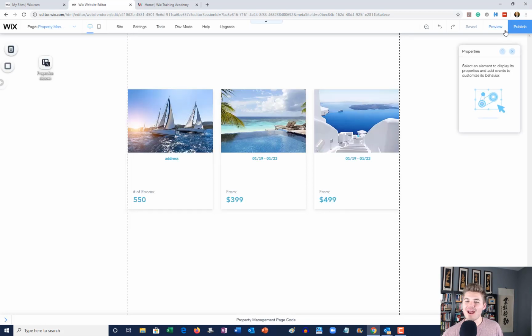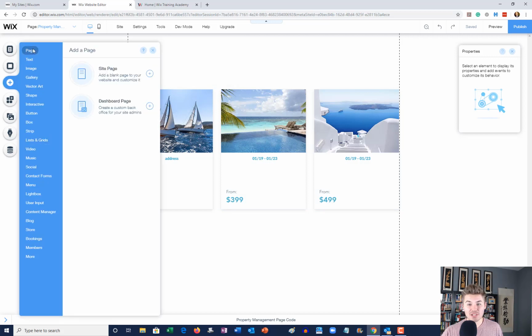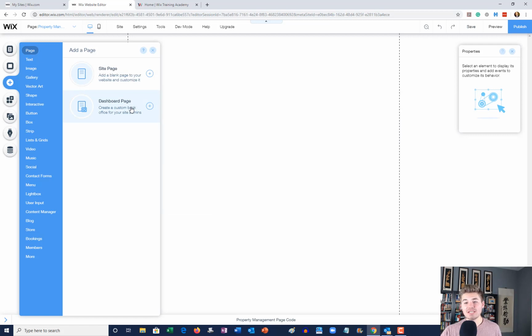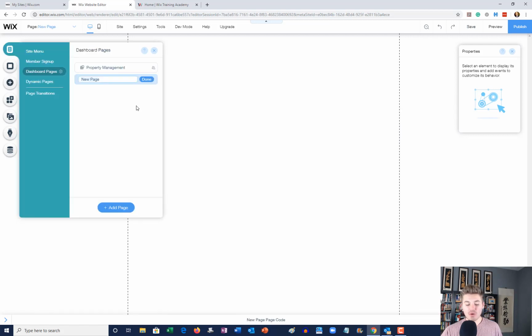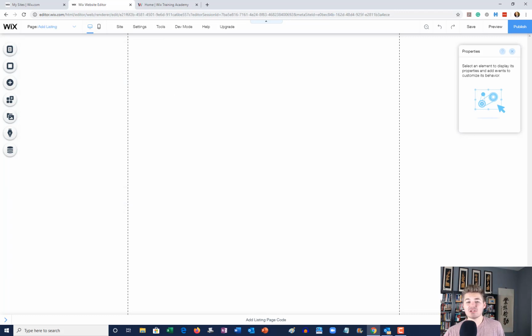So we're going to go back to our editor now. And now that we know this works, I'm going to go back to page and add another dashboard page. This additional dashboard page is going to act as an add listing page. This is going to be the page where we can add additional listings to the database so it shows in our property management page and in our live website. Okay, so this is going to be our add listing page. I'm not going to add anything on this page yet.